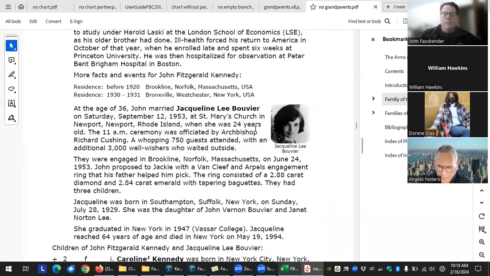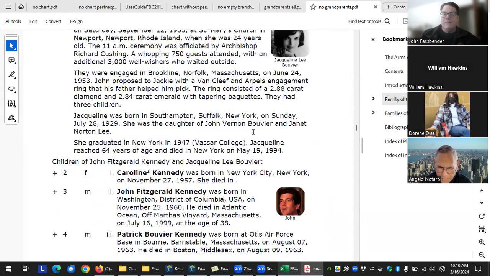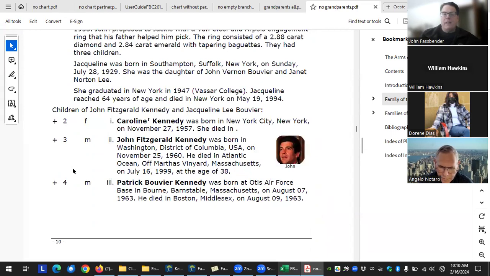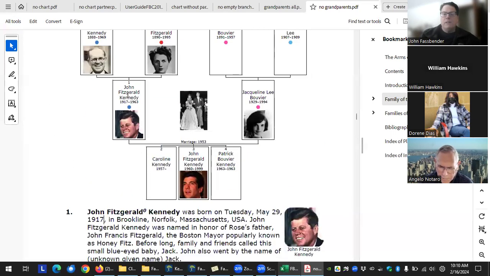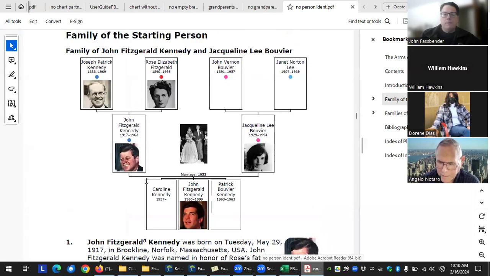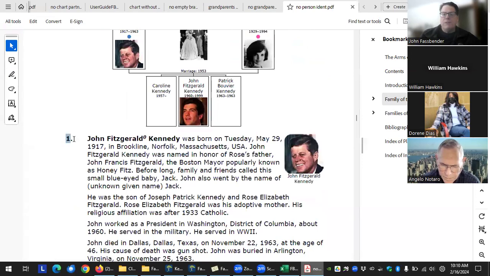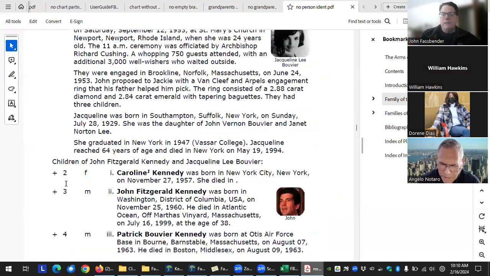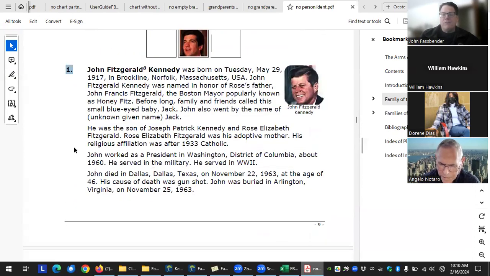Jackie doesn't have a number because, well, she's not a descendant. But then here's Caroline, John, and Patrick, 2, 3, 4. So that's where they get those numbers. And if you don't want the identifiers on it, well, then those numbers are gone. It refers to these numbers, and it all depends upon what numbering system you're using. I'm just using the standard registry format in this book.